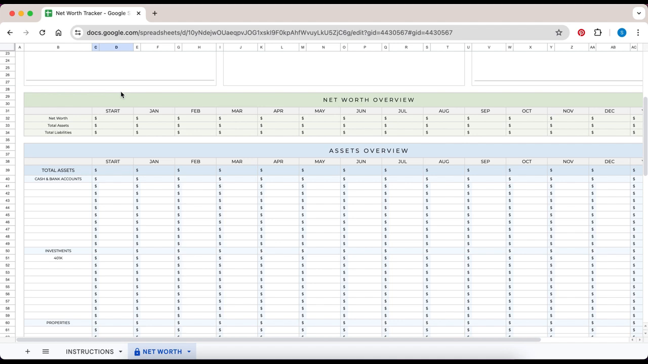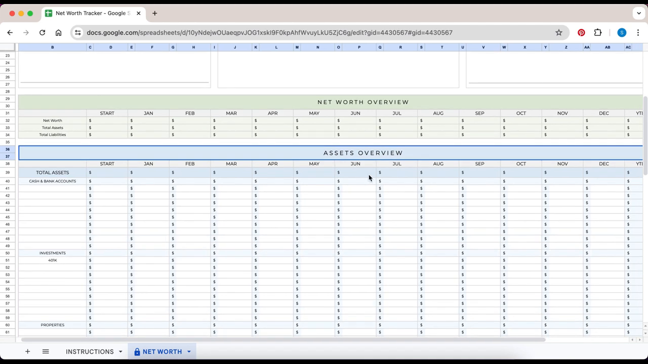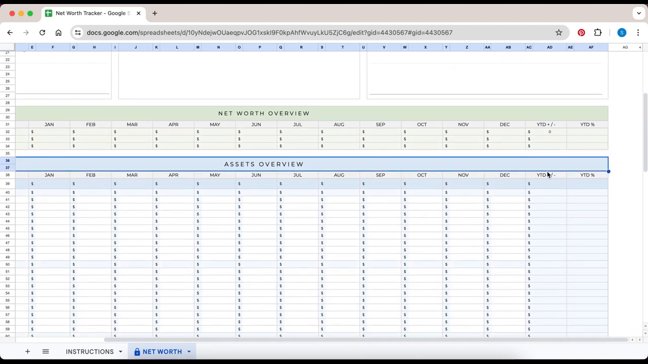Then you'll scroll down to this Assets Overview table and make your entries for all of your assets. The Asset Overview table is divided into various sections to help you organize your assets efficiently. So you'll list your assets in the appropriate category and then enter the current value or starting balance. And then each month you'll track your assets by entering updated amounts, and the table will calculate a year-to-date difference here at the end and a growth percentage.